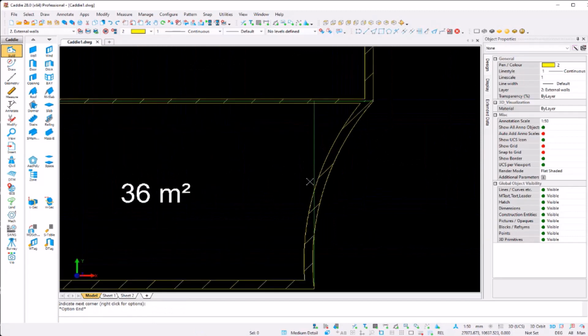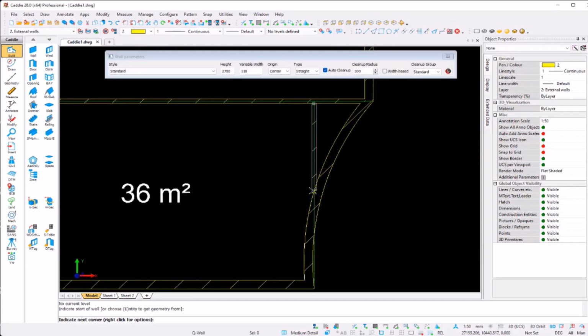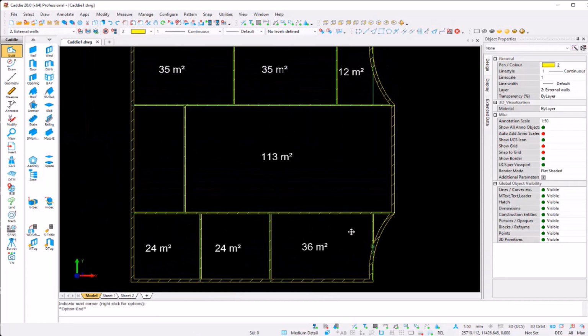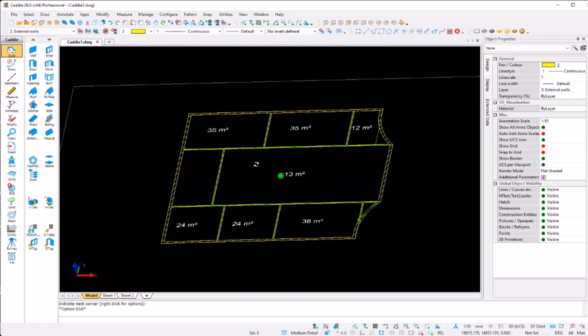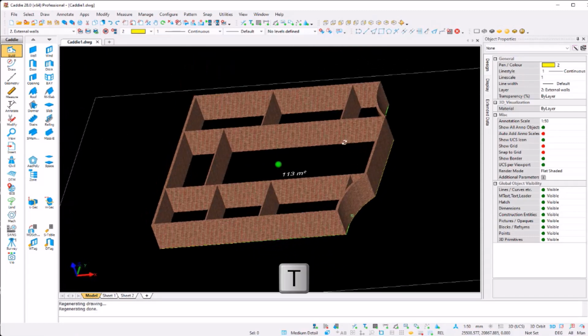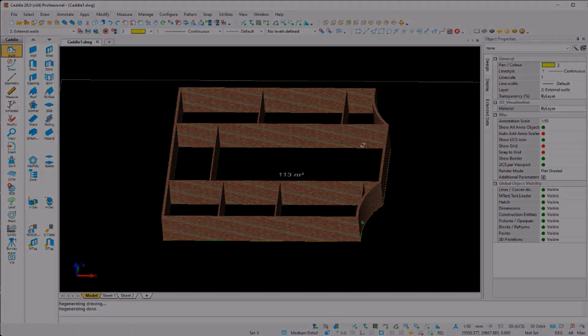On this side, I'm going to make it up to there. That's going to be a small storage room. So there we've got our outline, we've got our external walls and our internal walls. And now we're going to go to the top view.